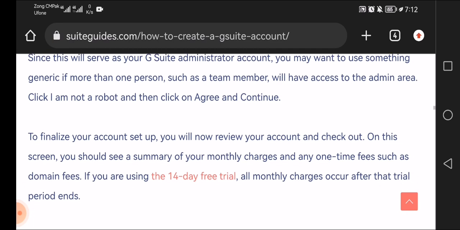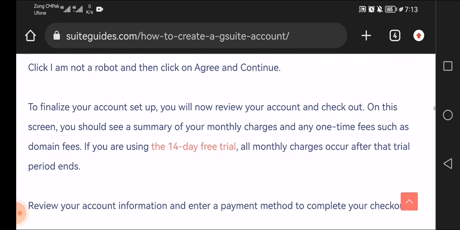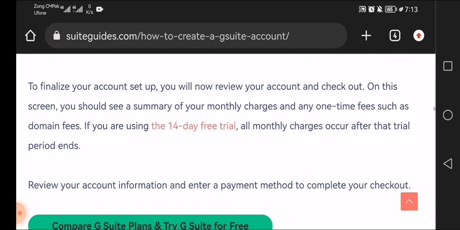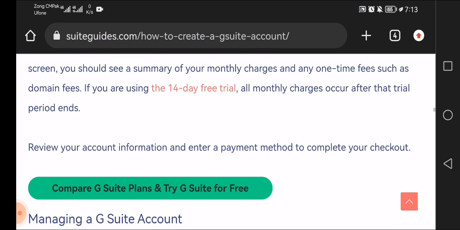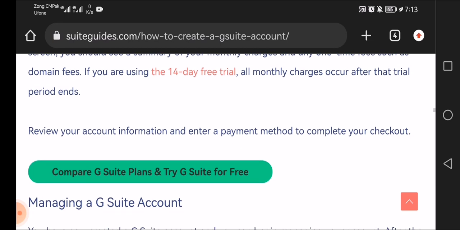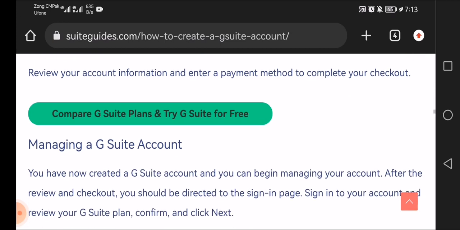To finalize your account setup, you will now review your account and check out. On this screen, you should see a summary of your monthly charges and any one-time fee such as domain fees. If you are using the 14-day free trial, all monthly charges occur after the trial period ends. Review your account information and enter a payment method to complete your checkout. Compare G Suite plans and try G Suite for free.